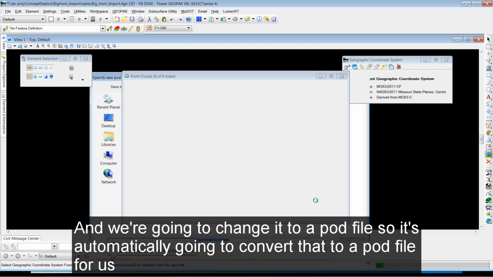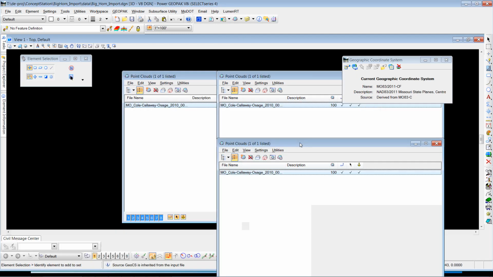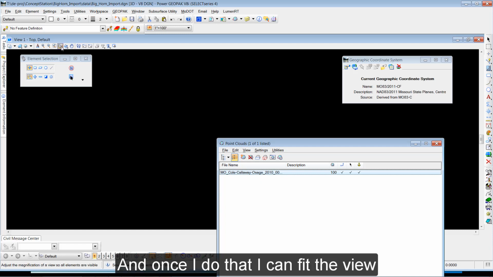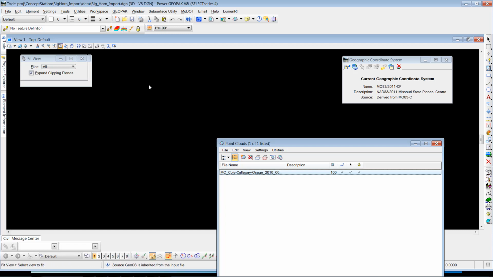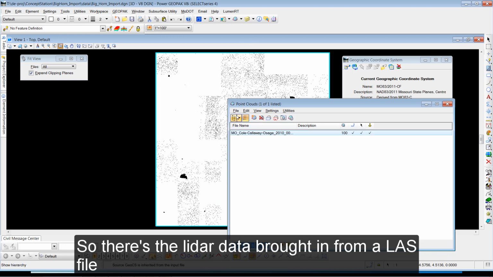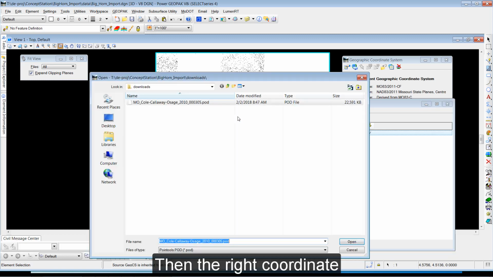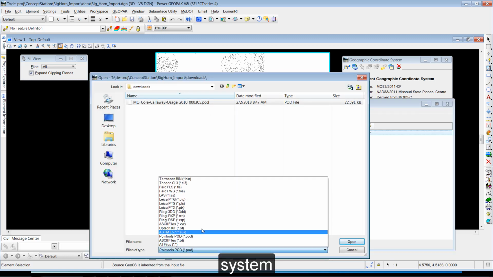And we're going to change it to a pod file, so it's automatically going to convert that to a pod file for us. And once I do that, I can fit the view, and it's going to go out there and show me where that location is. So there's the LiDAR data brought in from a LAS file, converted to a pod file, and in the right coordinate system.